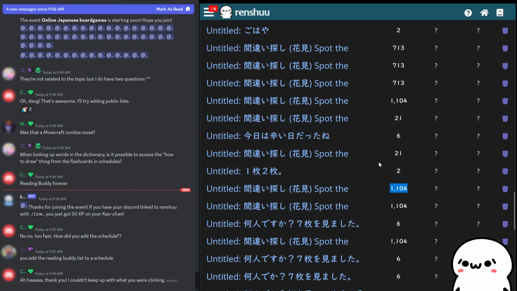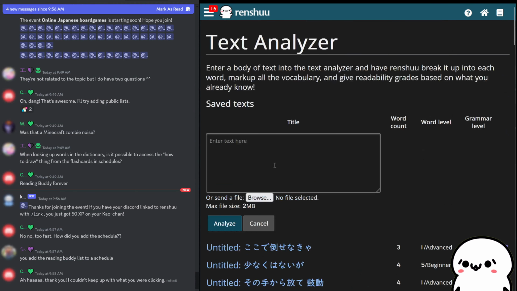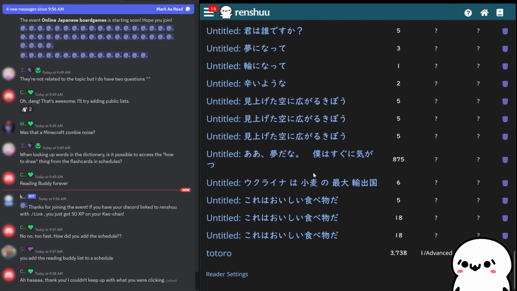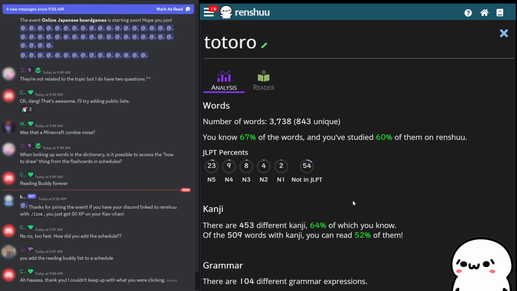You can copy a block of text from the internet that's gigantic and just drop it in here. And in doing so, it will, oh, here's Totoro. Here's the entire script of Totoro that I found and I put into renshuu.